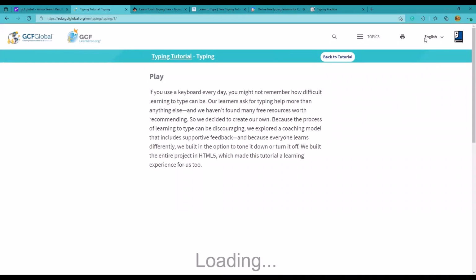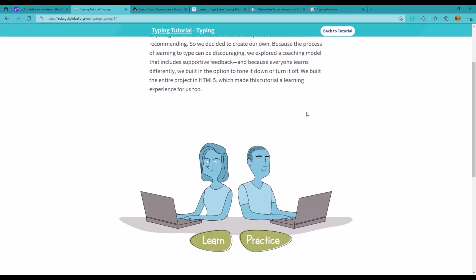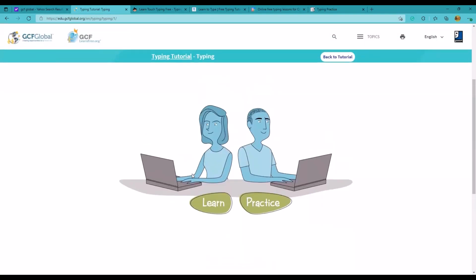And you'll want to log in and create an account if you want to keep your progress. So if you don't want to keep coming back and starting over again each time you enter the website, you'll want to create an account and save, and you can just pick up where you did last time. So you have two options. You can either learn how to type or you can practice.